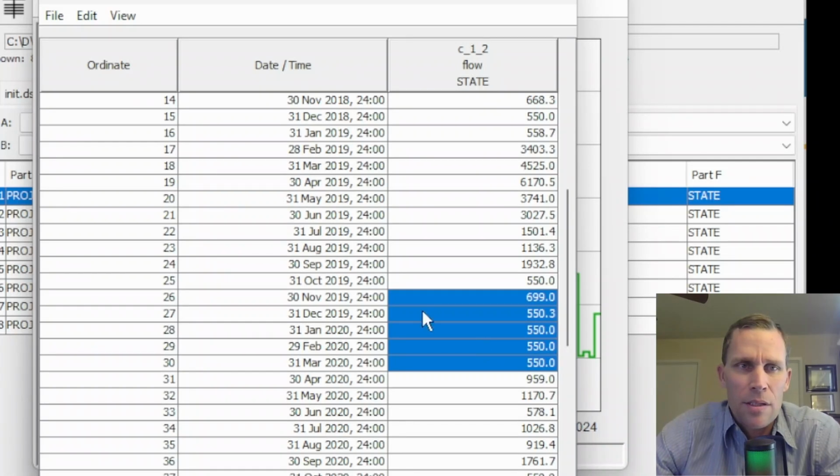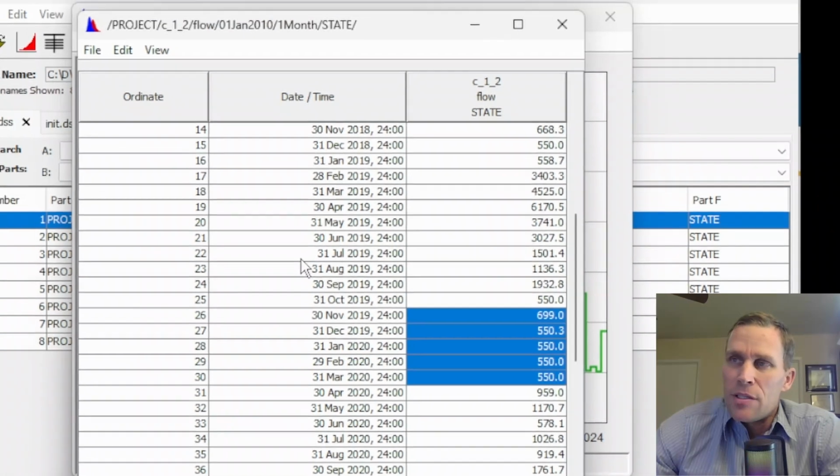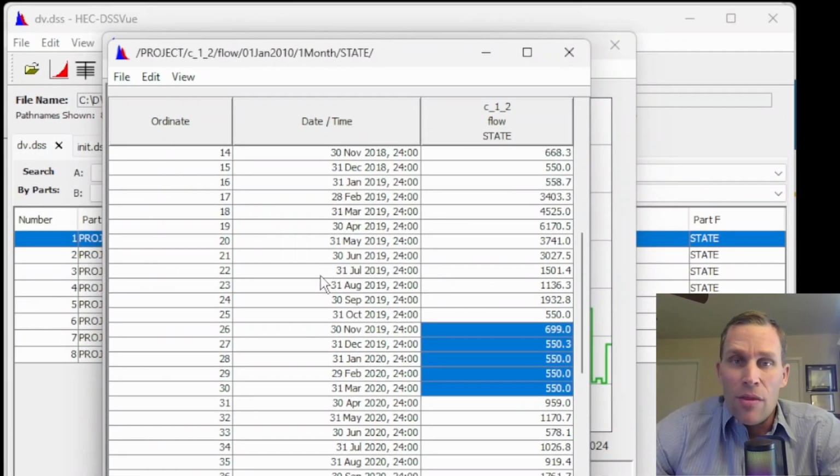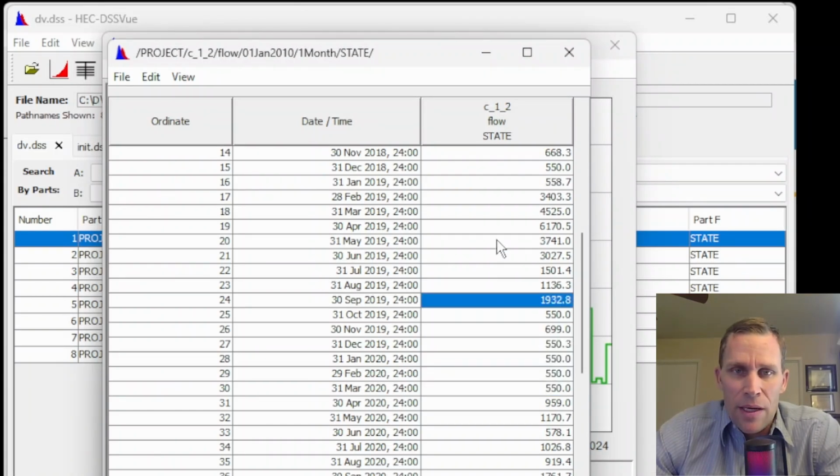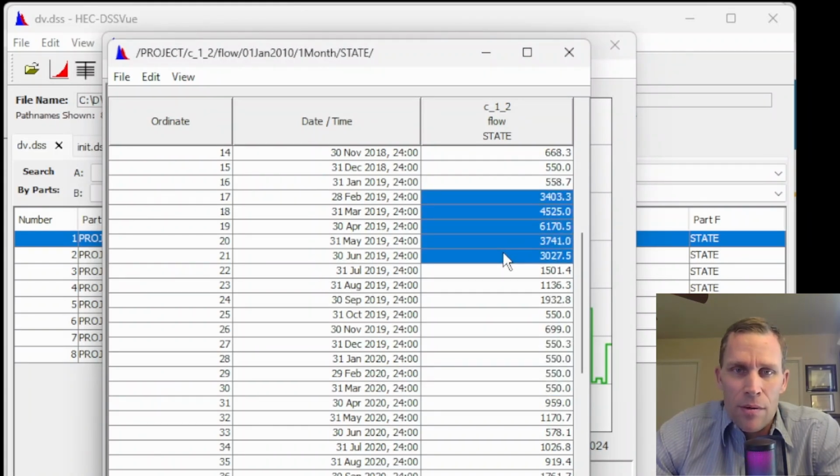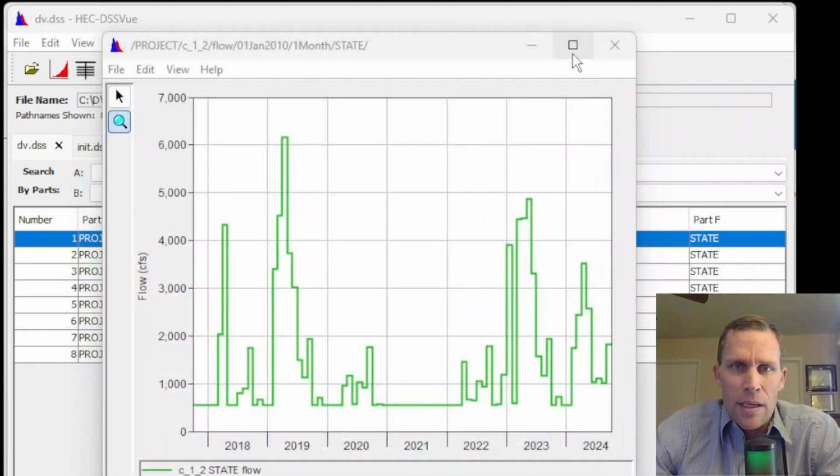So let's go ahead and start this exercise and the analysis of modifying the model to satisfy specific flood control conditions. Let's say, for instance, that we cannot release more than 3,000 CFS of flow in any given month. So we would be in violation for these months right here. We're releasing more than 3,000 CFS. So let's go ahead and close this.